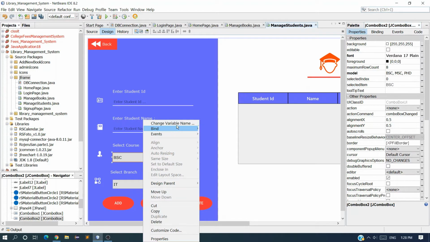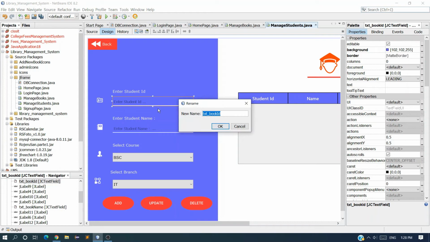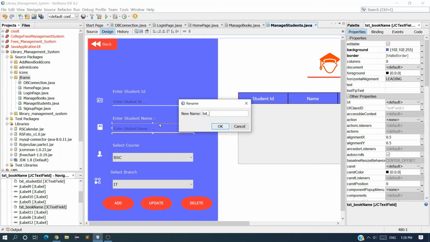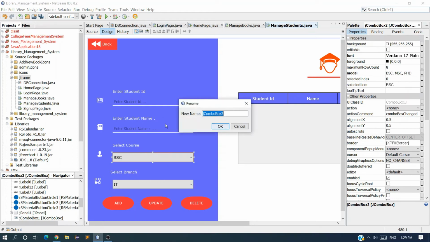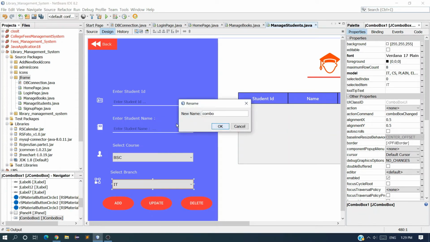Now change the variable name of all the fields. So change variable name to txt student id, here txt student name, and combo course name, and here combo branch.